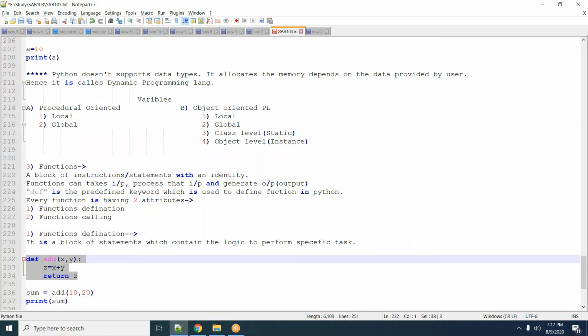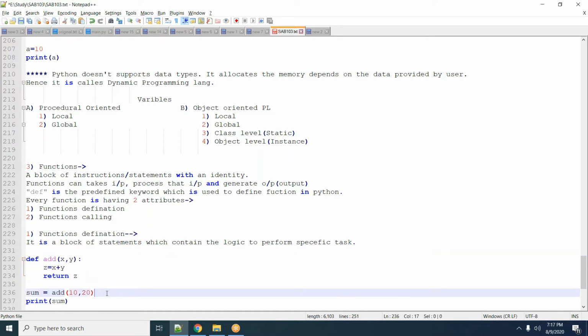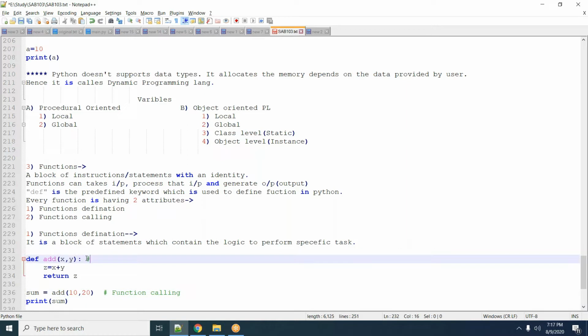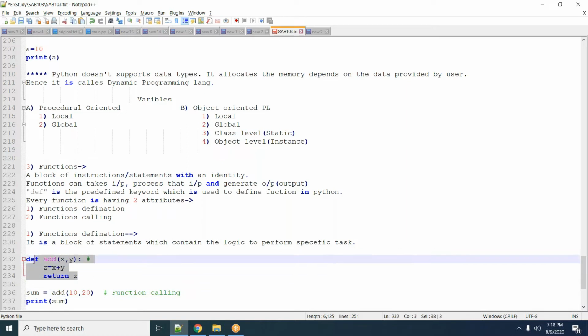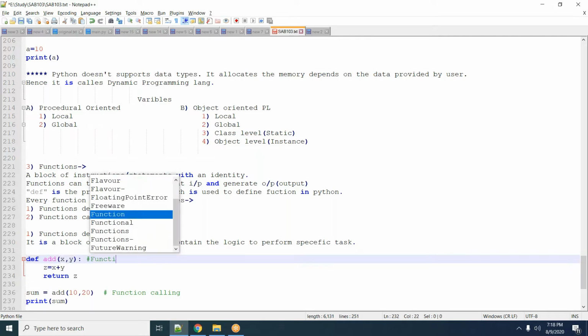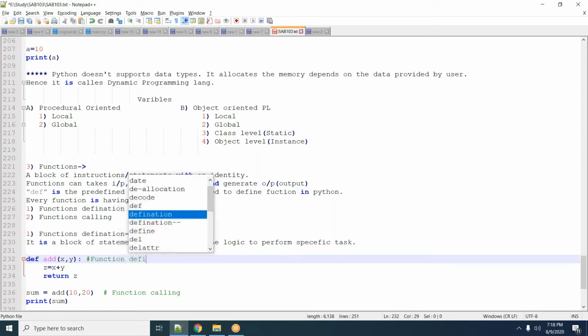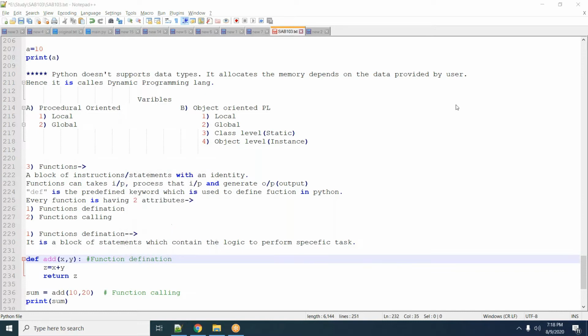So this block of statements is known as a function definition, and when we are calling this function, that is known as a function calling. All these statements from here to here, the entire block, will be known as a function definition.